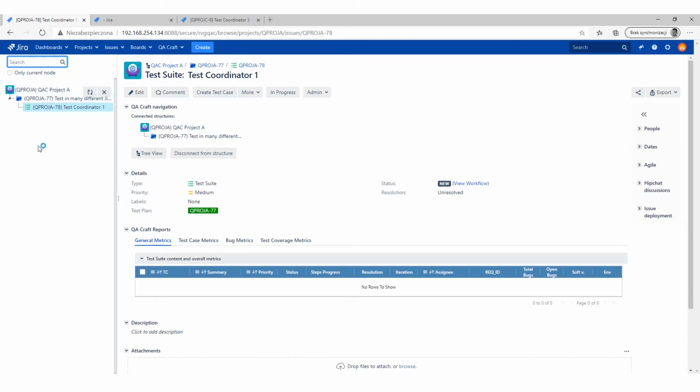Building test structure in many Jira projects. The tests we design will be used in several Jira projects, while full test reporting is to be possible from the level of one of the projects. Tests are divided into 3 coordinators. Each of them works in their own Jira project. At the end of the test design, the tests are to be integrated into a single test structure.